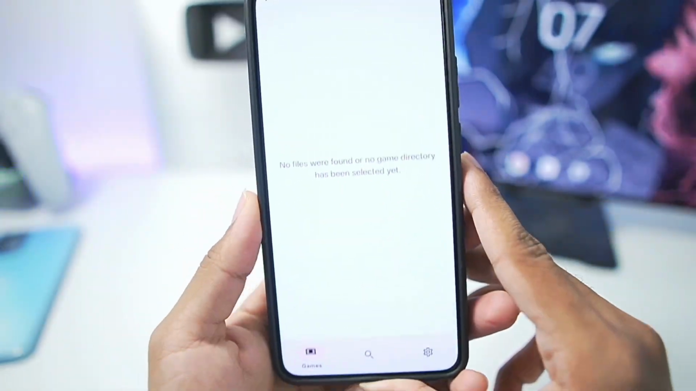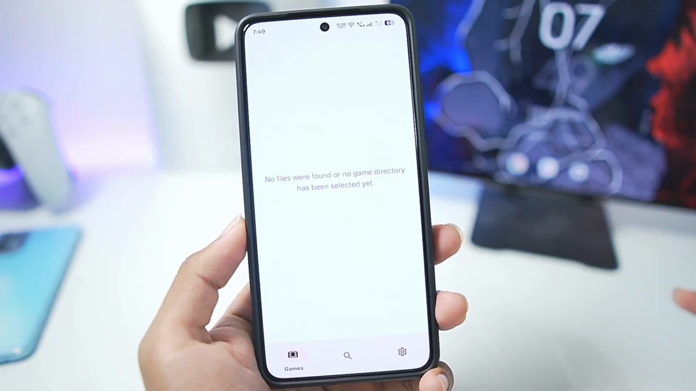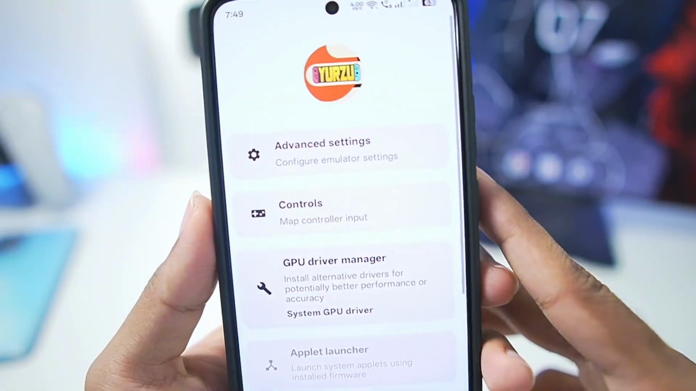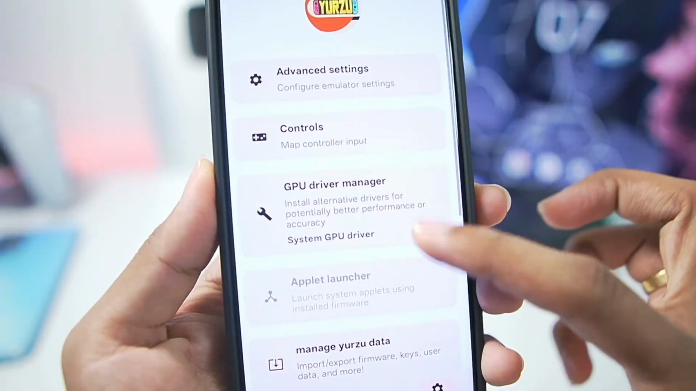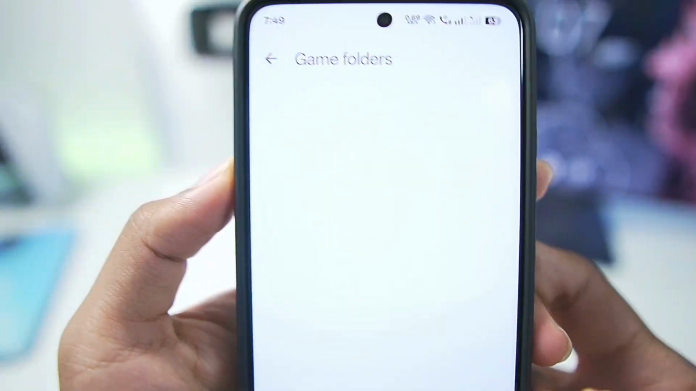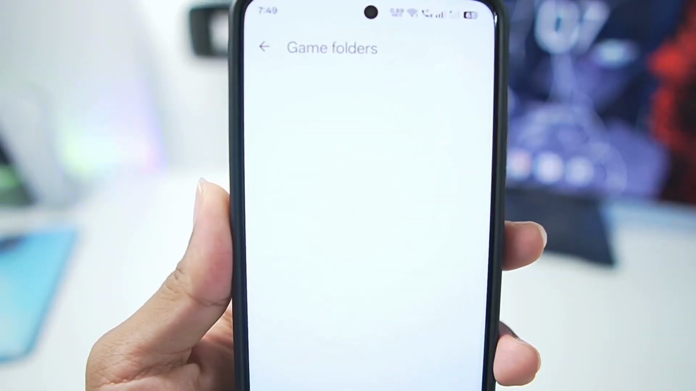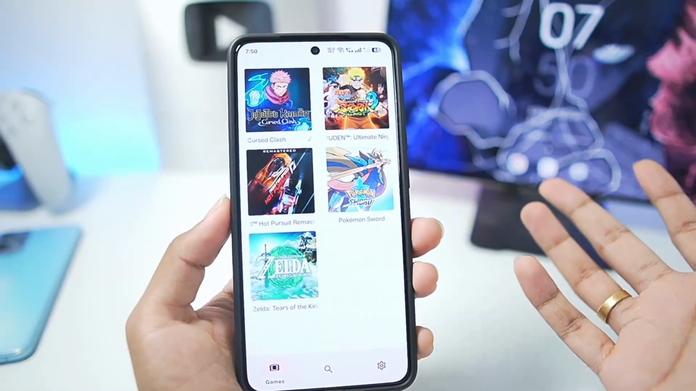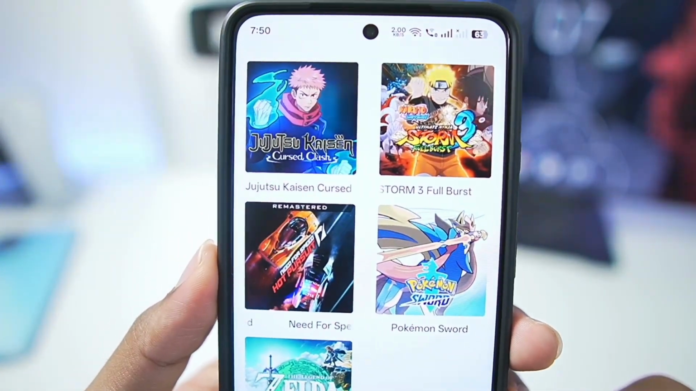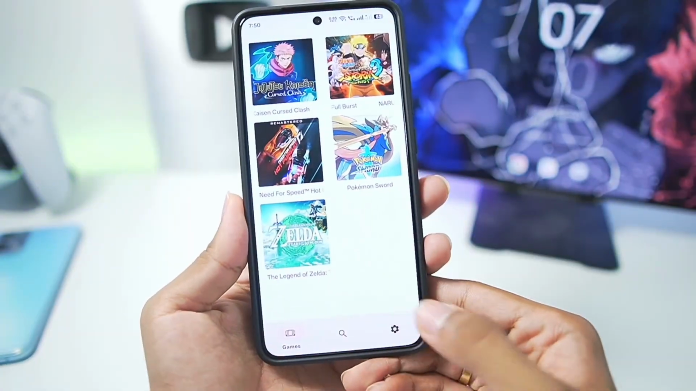Tap on I understand and immediately the entire setup is skipped. For some reason we have entered directly into this emulator. If we go to settings, we have everything like the advanced settings, GPU driver manager, etc. But we'll need to go to manage game folder and make sure to select the folder where we have dumped our own copy of games. You'll also have to import as usual keys, etc. manually inside this emulator, and afterwards all of your games will be successfully loaded in this emulator.